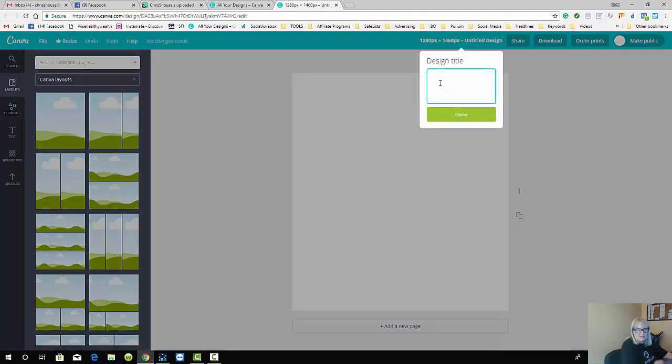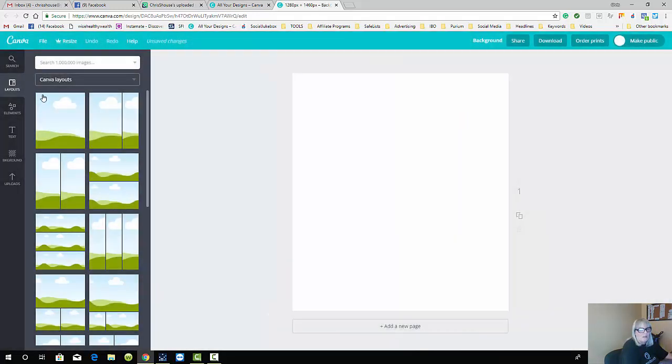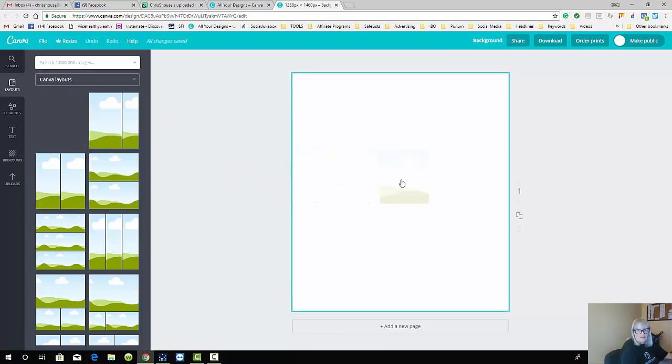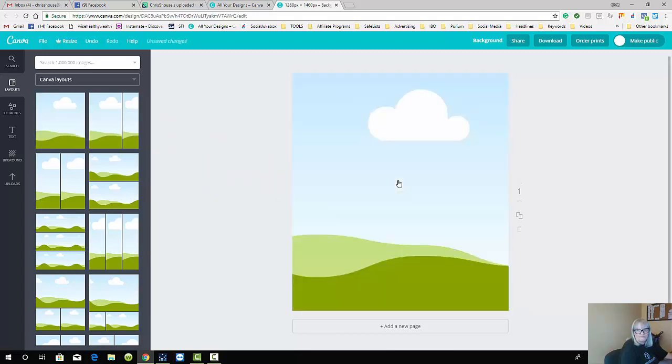I'm going to change the name on here to just background, so it doesn't say untitled up there. Then it brings up all these layouts called elements, and what you're going to do is take the photo grid, bring it over and snap it in.